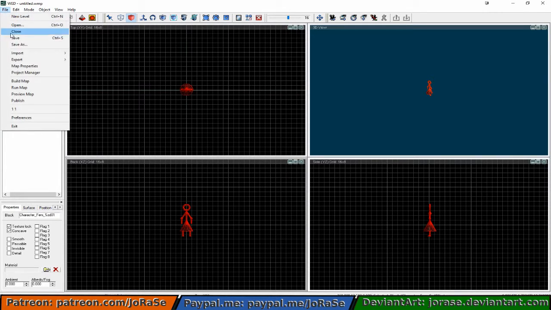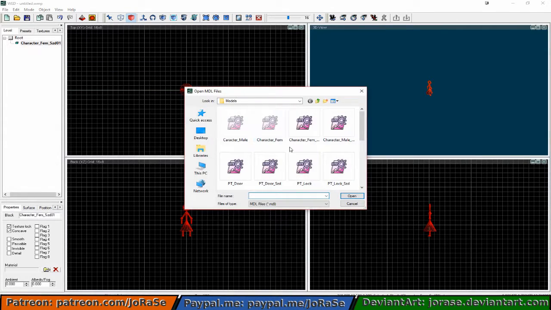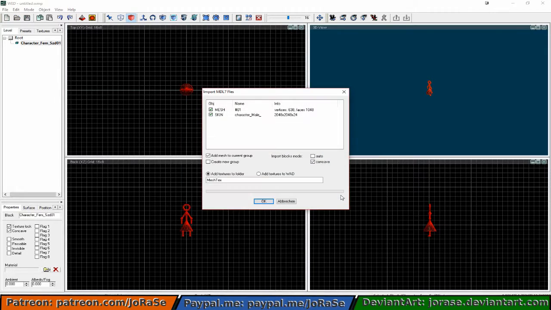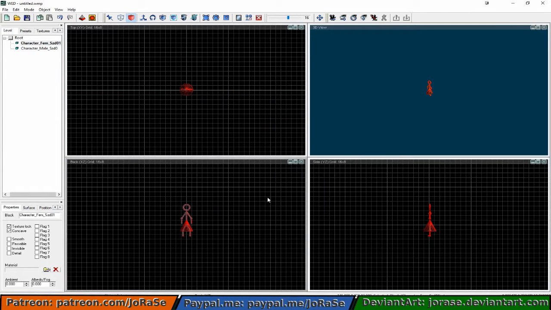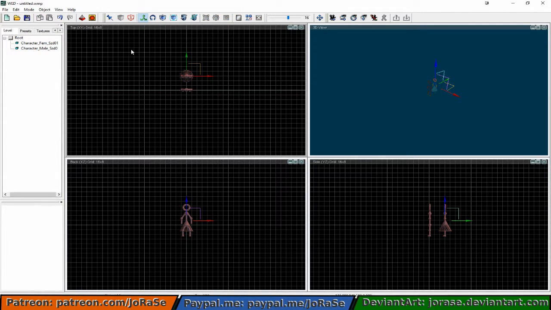Let's bring in another. Import from MDL. Just leave everything the same. And need to pull one out of the other here, so let's move one of them back. Everything's looking okay here.